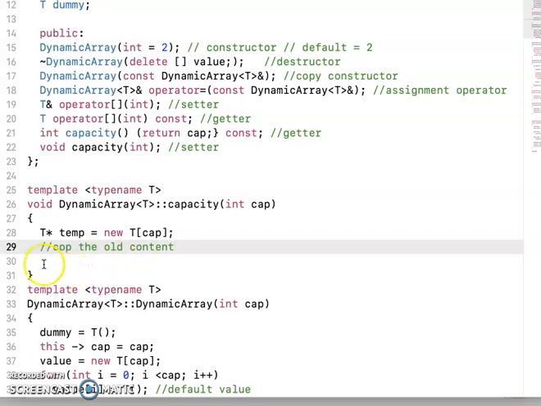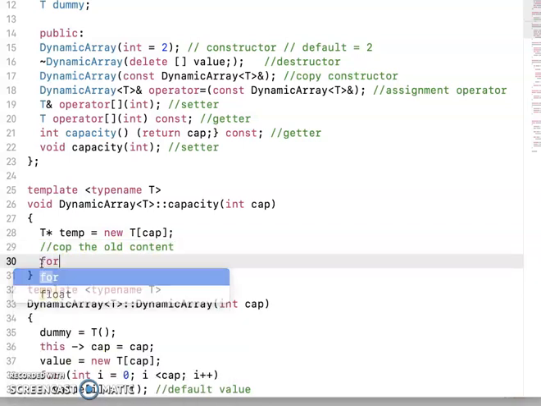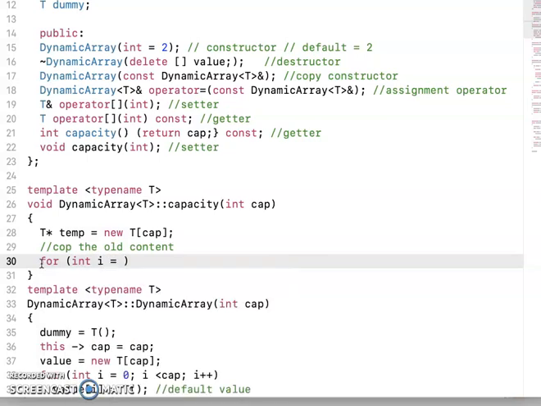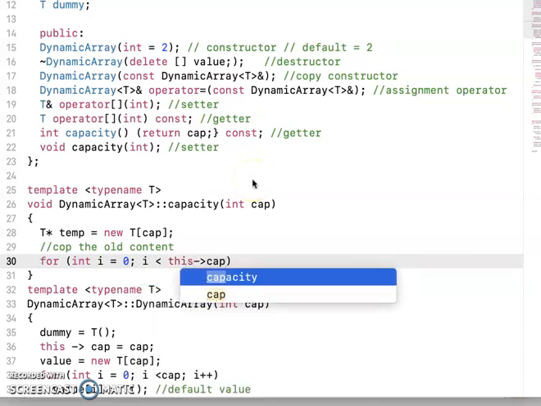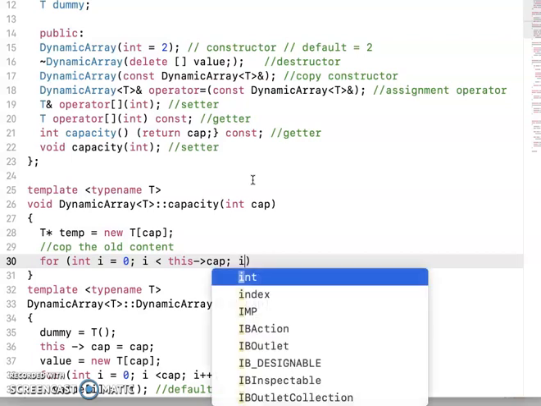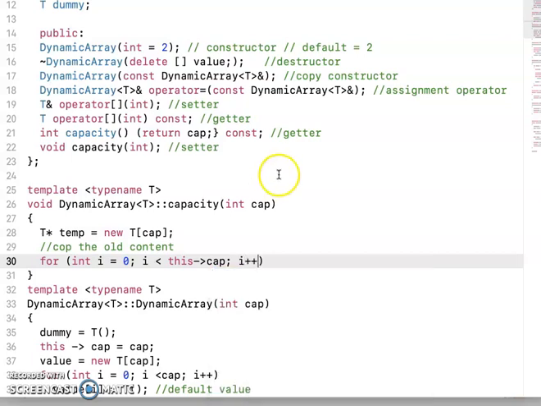So we copy the old content, that's why here we have our for loop. So i equal to 0, but here our i limit is this capacity. In our example, we want to expand the capacity from 100 to 200, right? So that's why we need to copy over the first 100. So the first 100 is actually the initial, the original capacity.